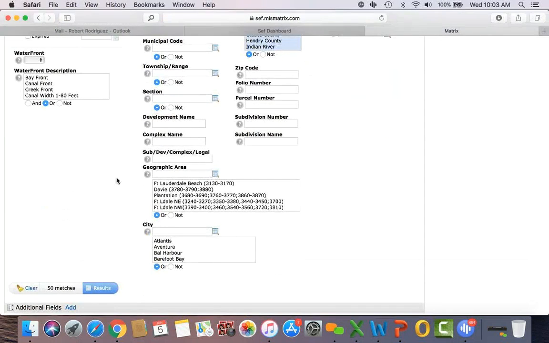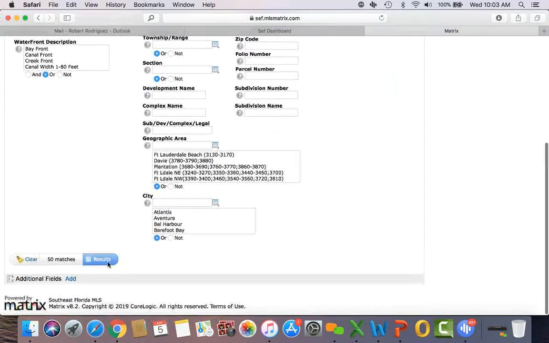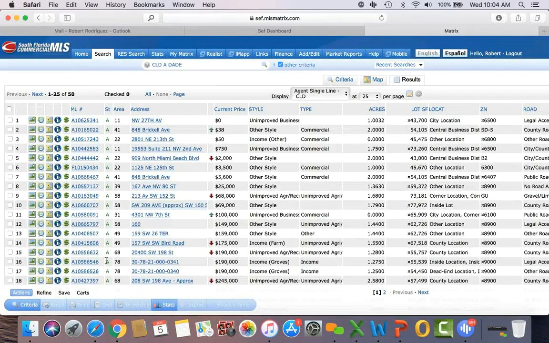You can always enter the city or the zip code you're looking for, and don't forget to use your additional fields in order to add criteria that normally doesn't show up on your search. When you hit results, you are going to see your results. And normally your results, when we're looking to purchase, have a purchase price. If they have a low number like $0 or $38 or $50, normally they're leasing these commercial lots at a price per square foot option.